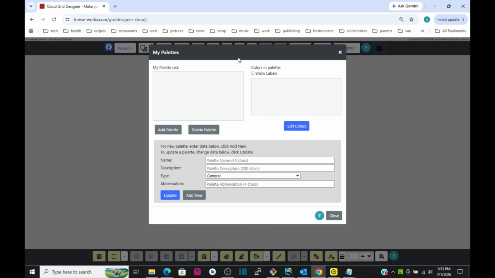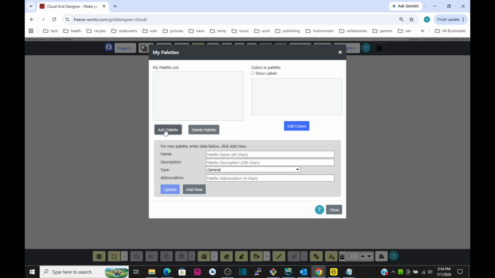Okay, that brings up this dialog. On the left side here, you've got your list of palettes, which is empty at the moment because I haven't added any. So it'll look like this when you open it up the first time. And then you'll have a palette list over here. And when you click on one of those palettes, you're going to see the colors in the palette listed on this right side here. So to add a palette for the first time, we click on Add Palette.